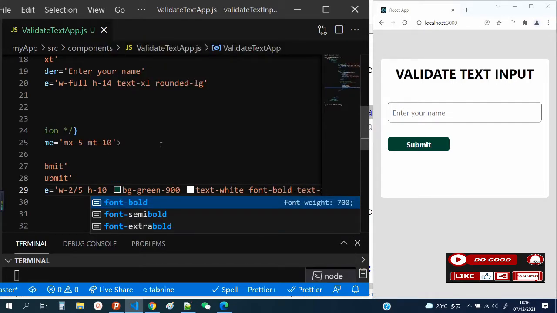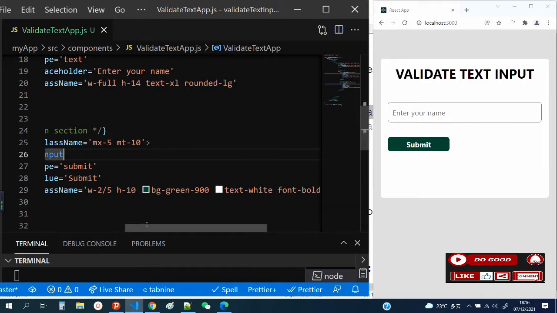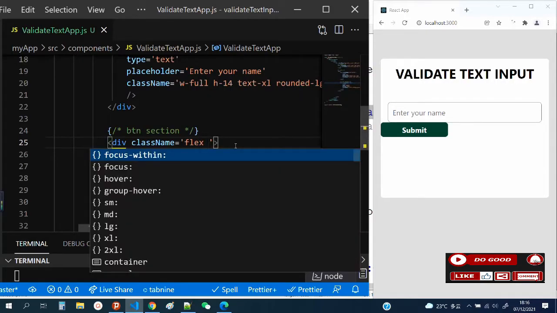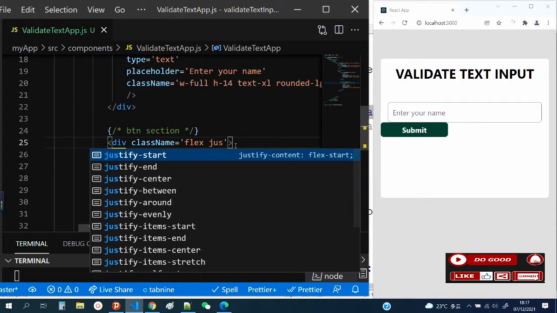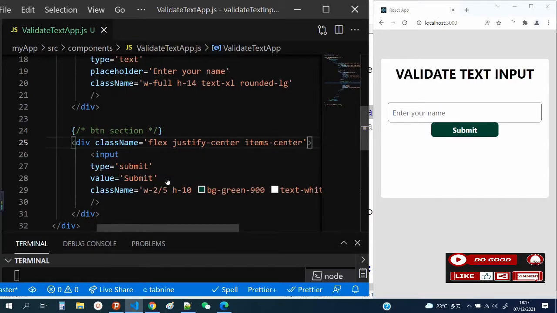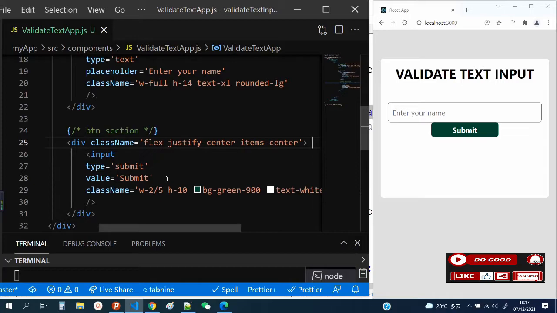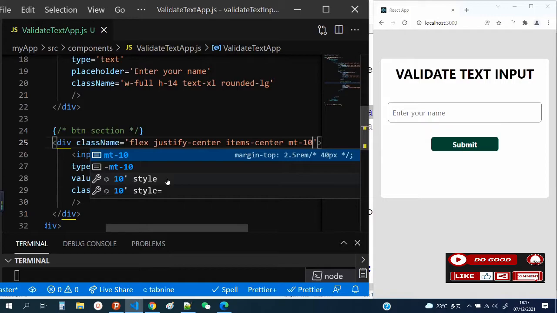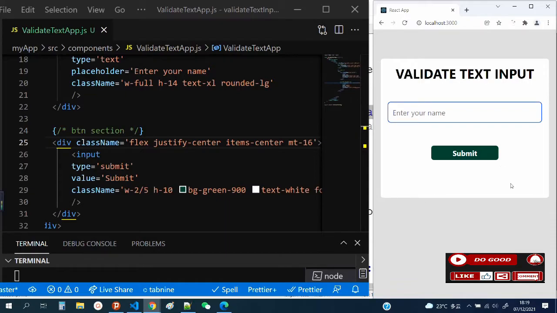Good. So let's center it. So we take the same div here. We can take this off. Then we say flex, then justify center and items center. Good. Then we can add the empty to it, margin top. We can say 10, but let's make it 16. Yeah, so that is that, guys.